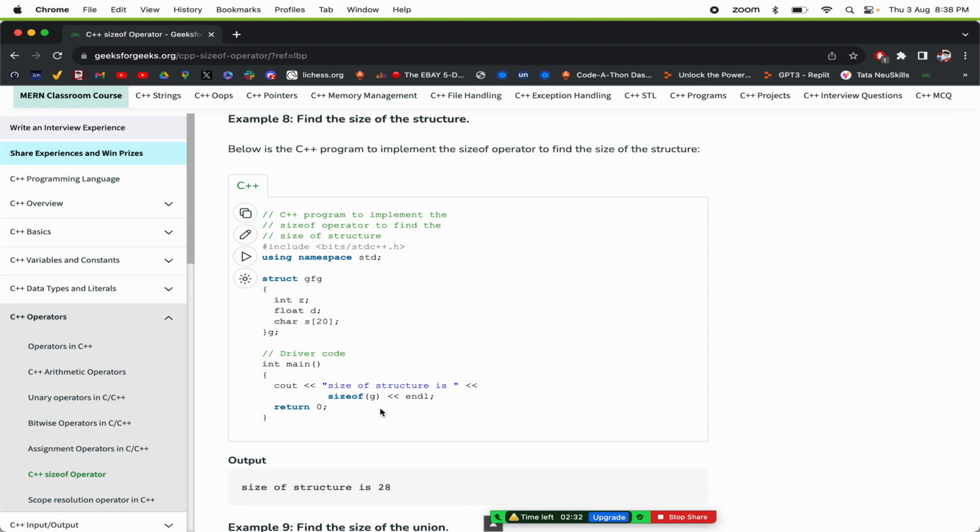Now when we check the size of this, we are getting 28. This is not by adding all of these: integer is 4, float is 4, char is 1, that would give us 9, but we are getting 28, as there are many other things required in the memory. But over here, sorry, I just noticed, this is a char array, right? So this is a char array that will take 20 elements.